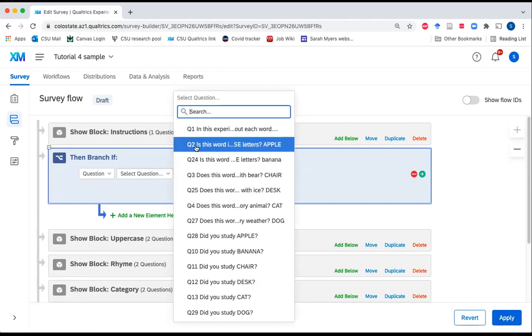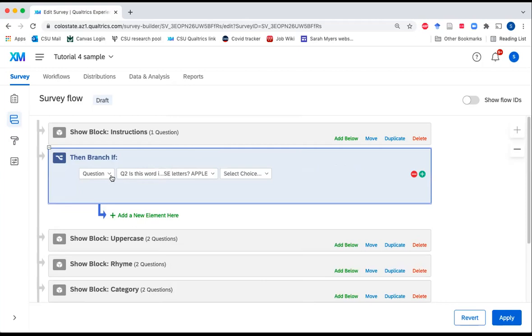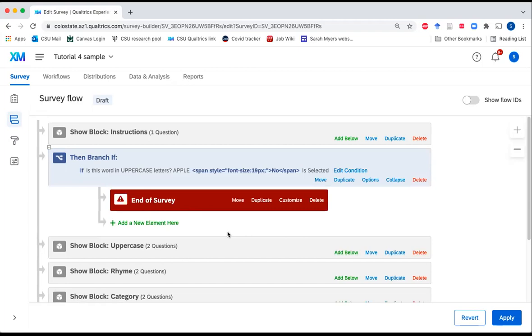For this first question they're asked, is apple in upper or lowercase letters? Apple is in uppercase letters. So maybe if people say it's in lowercase here, I want to send them to the end of the survey because they're not paying attention. So I can select Q2 here and say, if they select no, meaning Apple is not in uppercase letters, then I want to send them to the end of the survey.